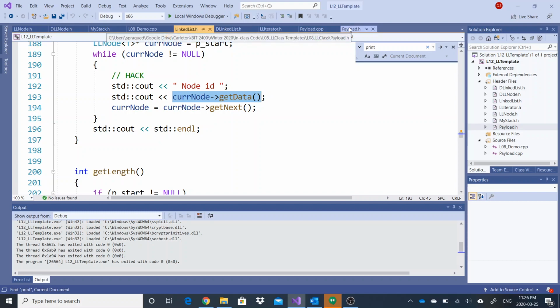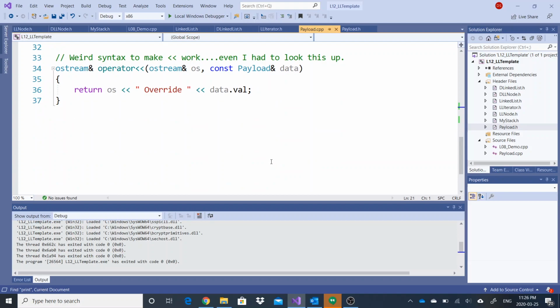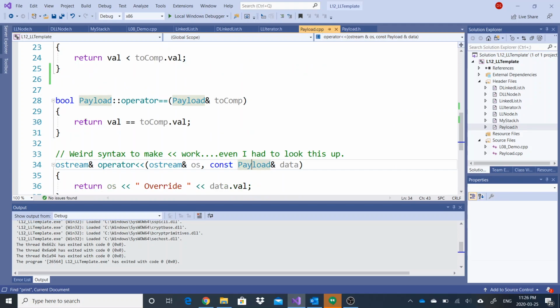This is the problem that I had with payload.cpp and payload.h. I had to say, hey, if I need to override this operator, it takes in an O stream, it takes in some kind of payload. Notice it's not even a member function, it's just a friend function that takes in the output stream, the payload, and then returns an output stream. It was weird and convoluted, so don't panic too much about that.